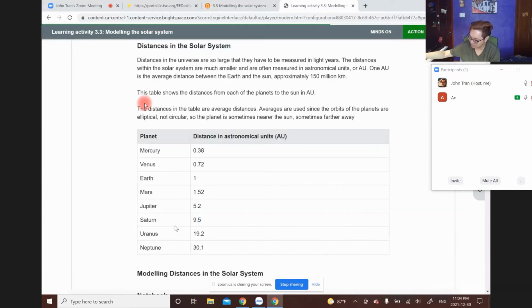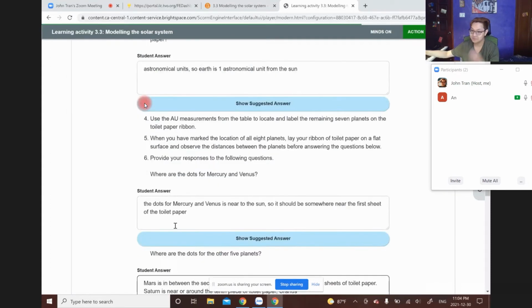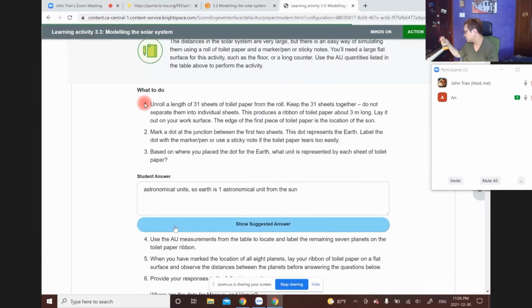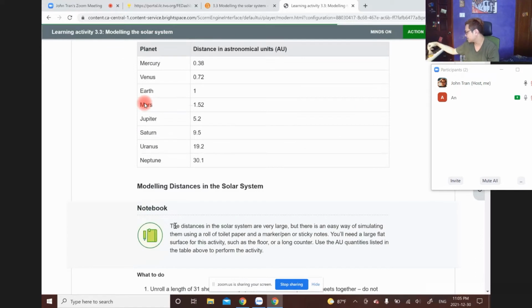It's just near the 20 or something. Wait, how many pieces of toilet paper do you use? 31, right? So it should not exceed that. Otherwise, you can stick extra stuff in there, like sticky paper or something like that.